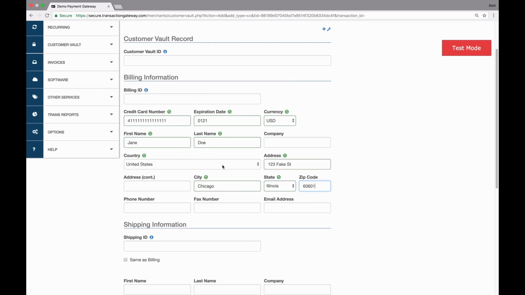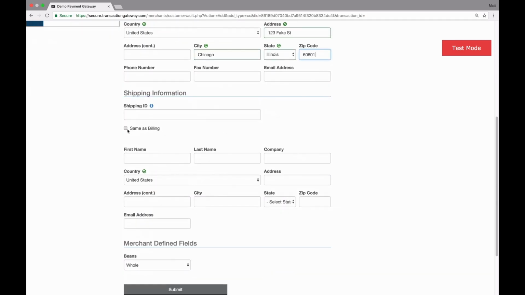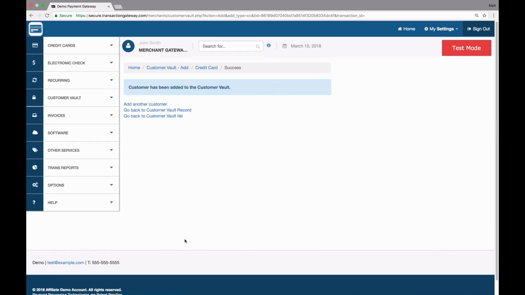Okay, so I've entered all their information here. I'm going to make their billing information exactly the same and hit Submit. There we go. Now the customer has been saved to the vault. I can add another customer from here. I can go back to this new Customer Vault record, or I can go to my Customer Vault list.